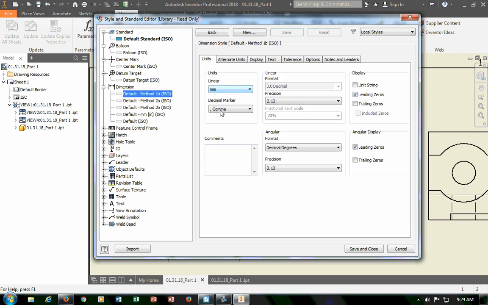Default, metric, decimal markers, a comma. Please get accustomed to the comma being used as a decimal marker. Okay? Don't insist on changing it over to a period. Please don't. I need you to become accustomed to international standards. Okay? Now, we don't need 2 decimal places, so we're going to wipe that out.